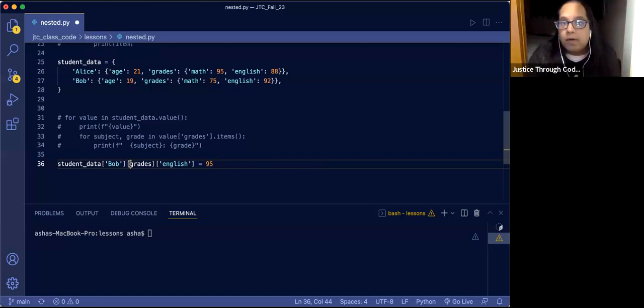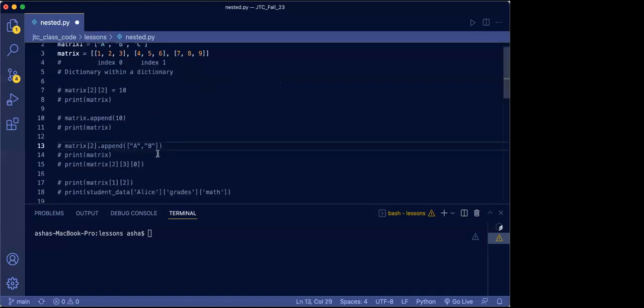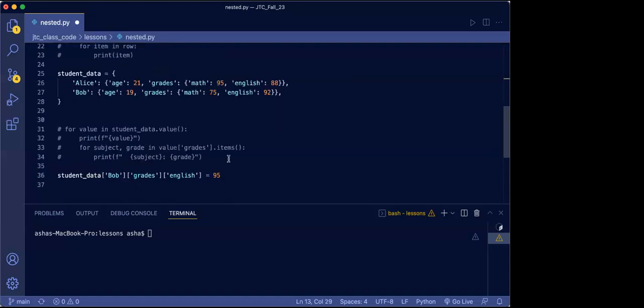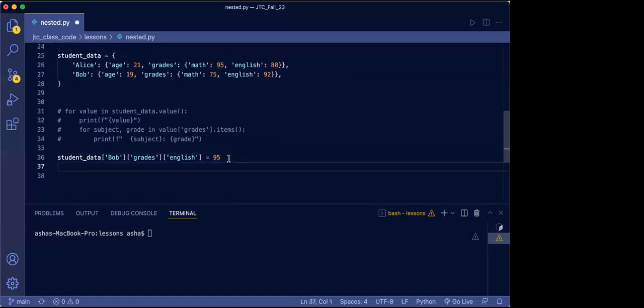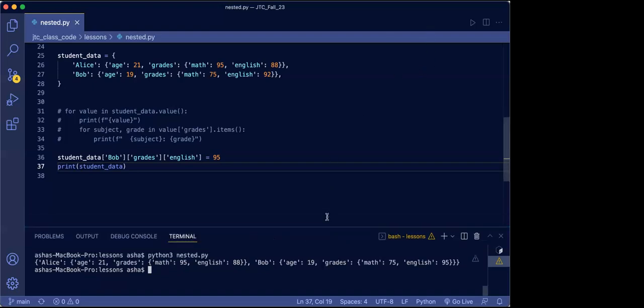I'm going to turn my camera off to see if that helps. Sorry, I'm trying to figure out why my computer is running so slow. Okay, so let me save this and let's print student data. Save it. There you go. It changed the value of English to 95 for Bob.